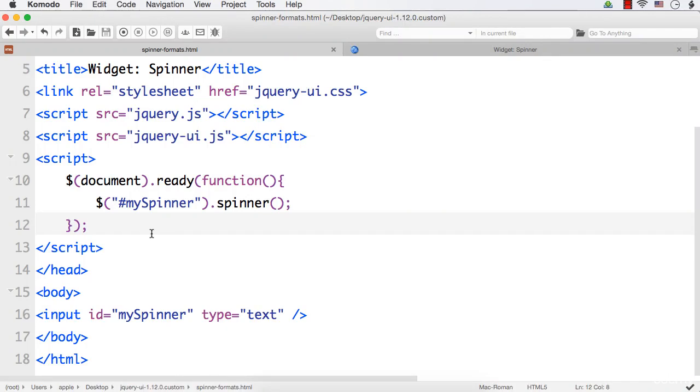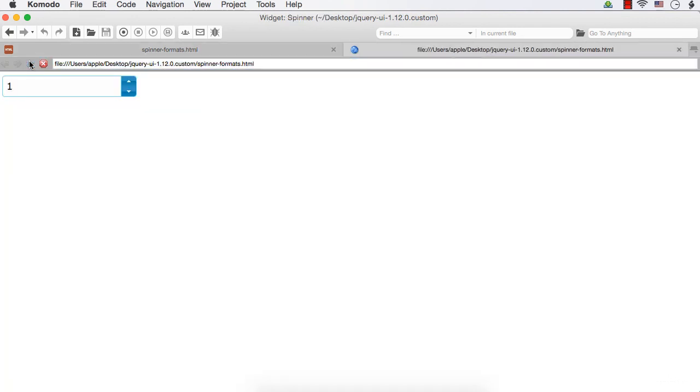In this lecture, let's see two different options that can be used with jQueryUI's spinner widget to display currencies and decimal numbers in our spinner. So this is just a spinner and it will appear like this. We can increase or decrease the values.